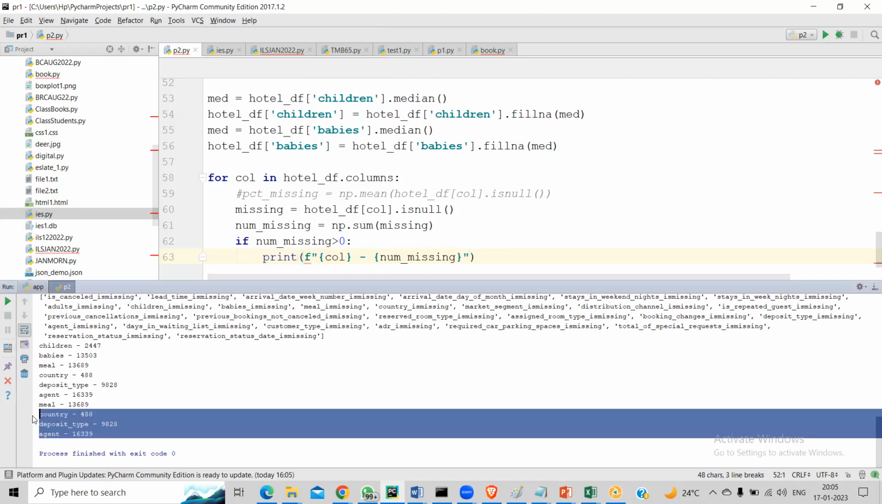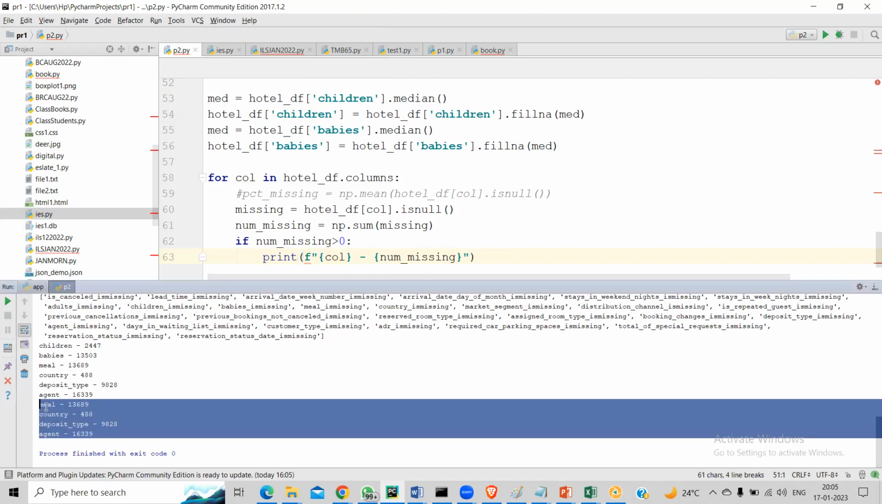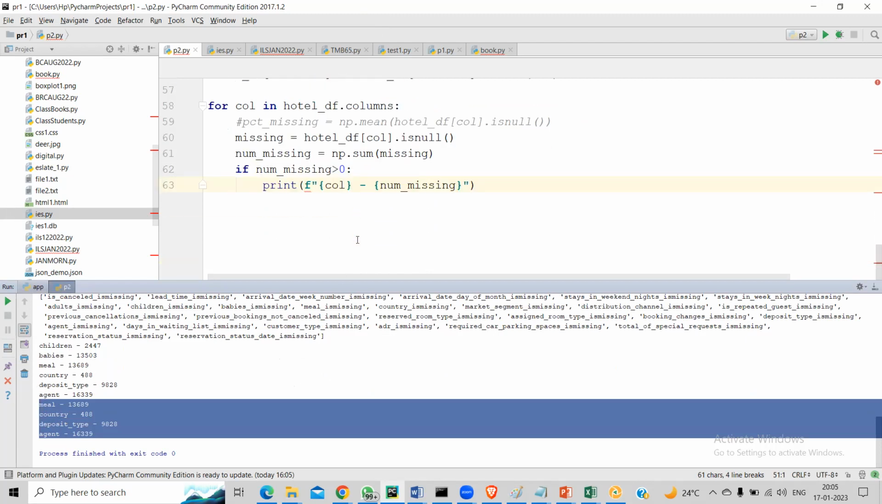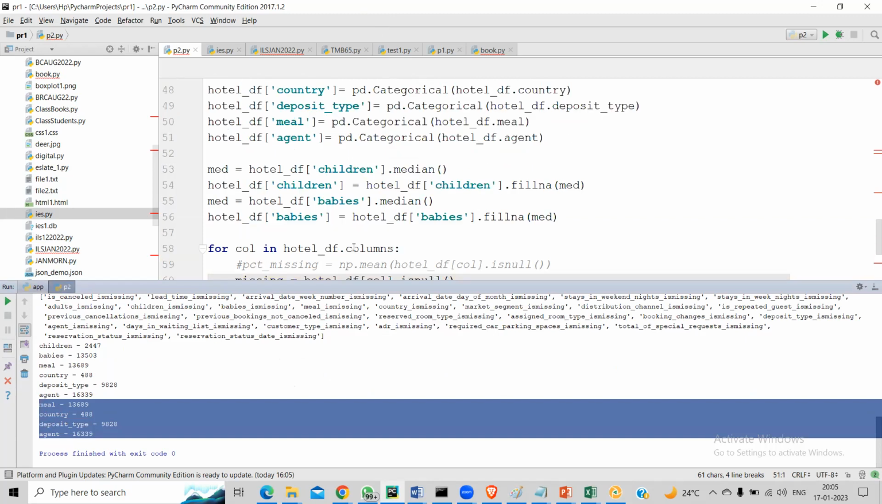Yes, you see, agent was the last value, right? So now you see meal, country, deposit type, and agent are remaining. Okay, children, babies are gone. So now this is done. I'm going to say here print after handling missing values.